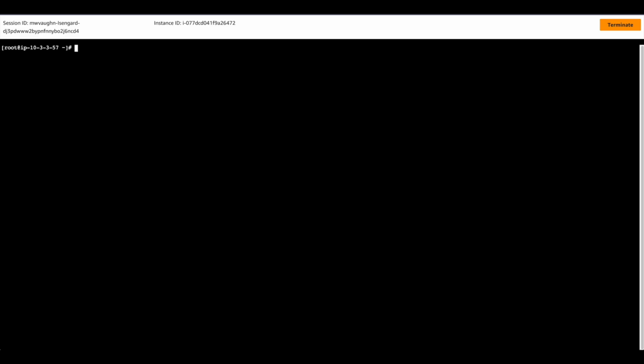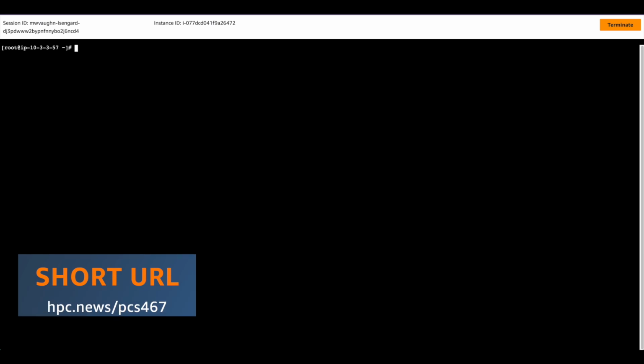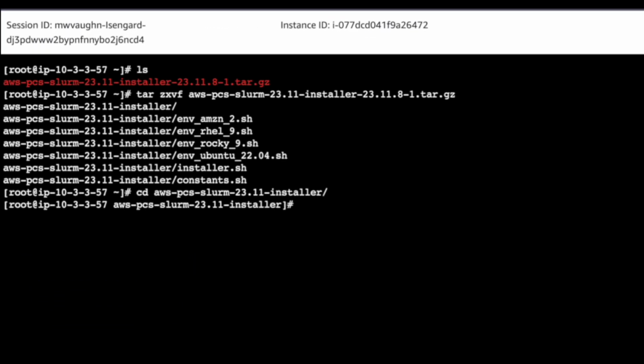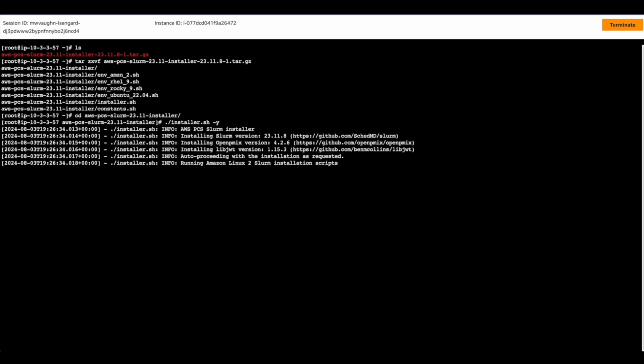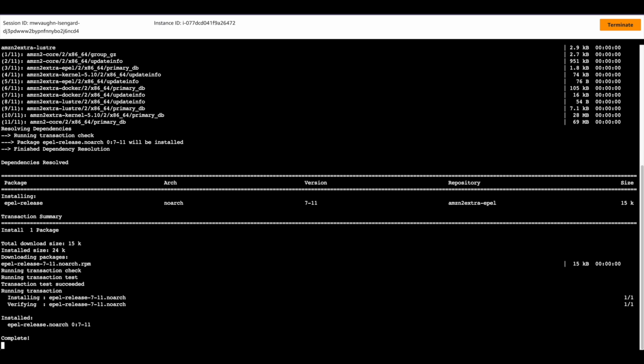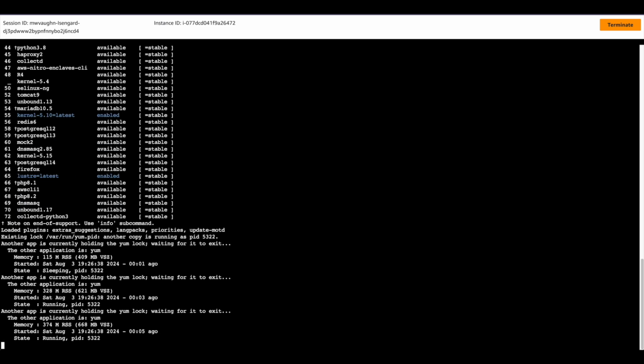Okay, so what we're going to do now is install Slurm, but we're going to use the PCS installer provided by AWS. We download the Slurm installer as per the PCS user guide. Let's untar it, cd into the installer directory, and run the installer. This will take a couple of minutes because right now we're actually compiling Slurm and its dependencies from source, but really only like a couple of minutes.